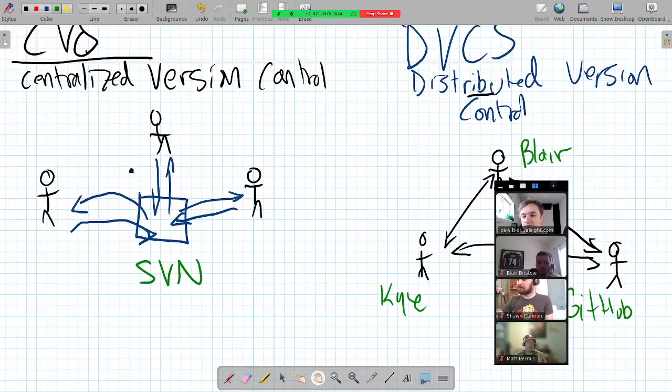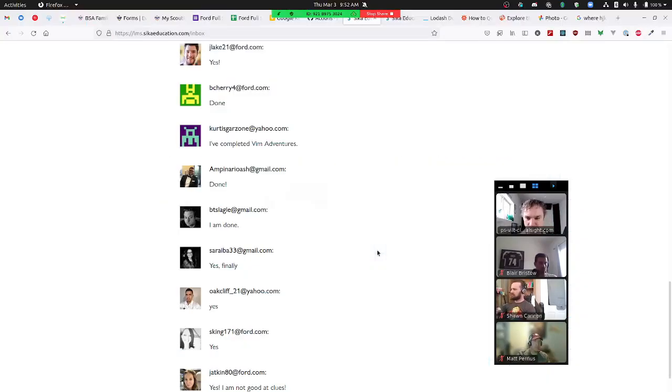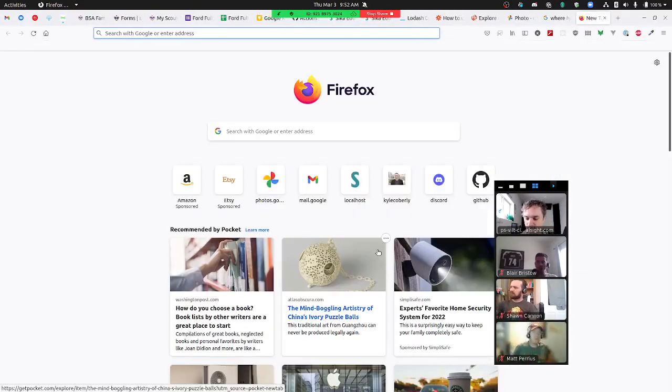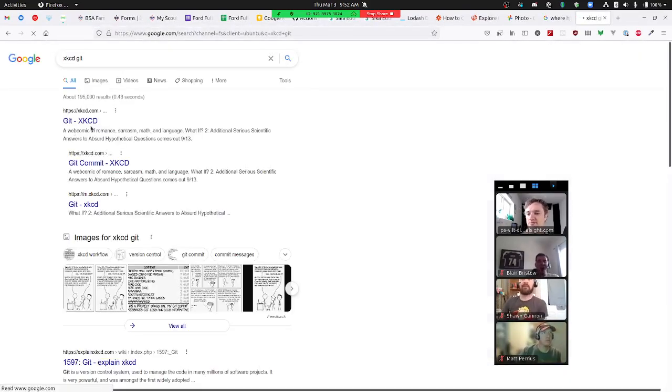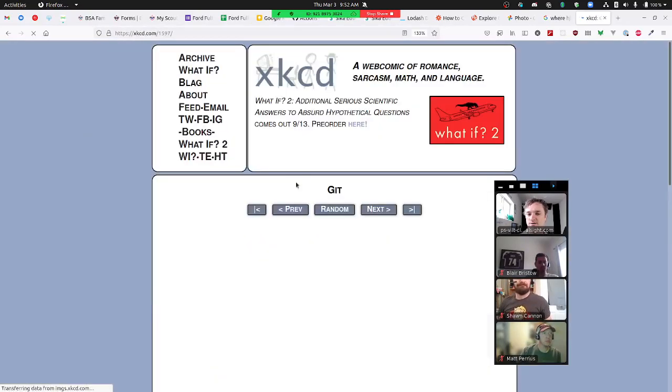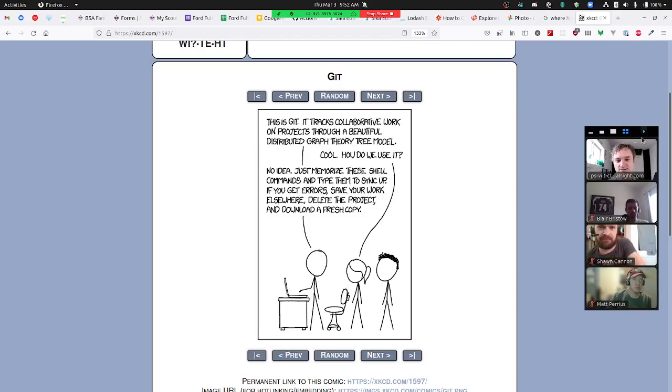Now, trade-off: SVN, as awful as it was, was at least kind of easy to understand. Git is not. Git is one of the most obtuse, difficult pieces of software I think I've ever come across. And the best way to explain that is xkcd. There's an xkcd for everything. No exception here. That pretty much describes how everybody feels about this.